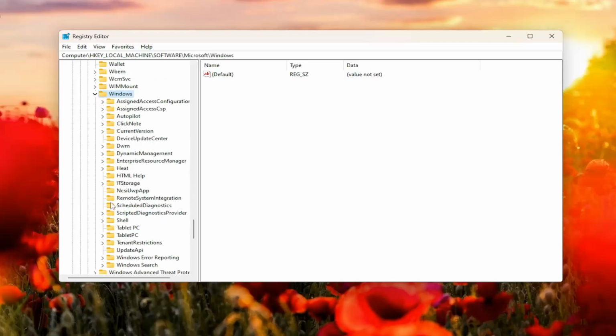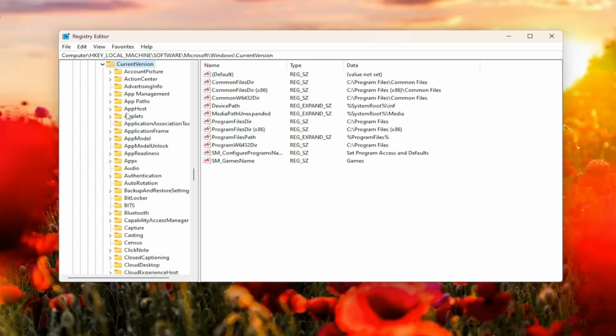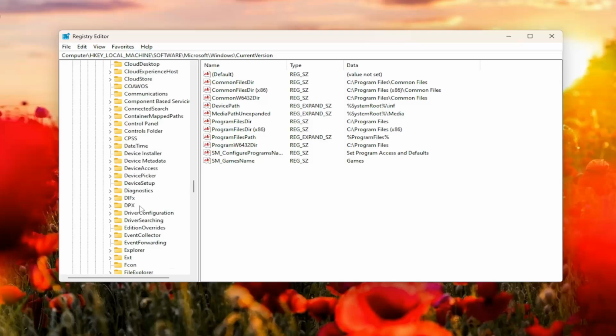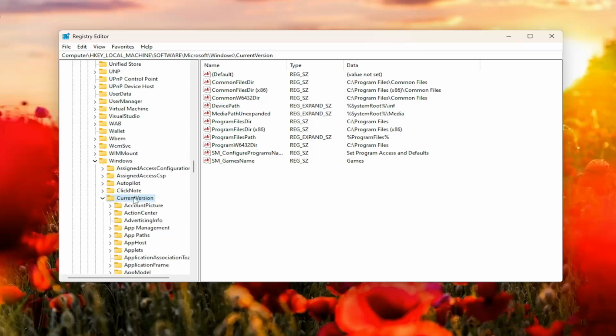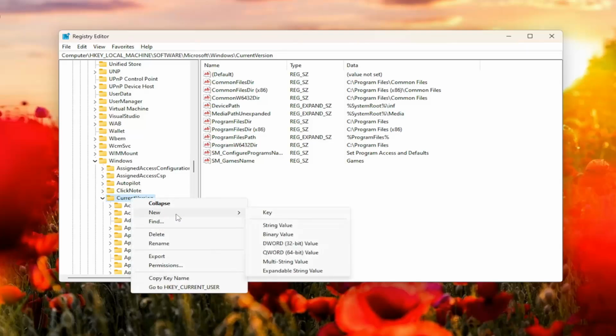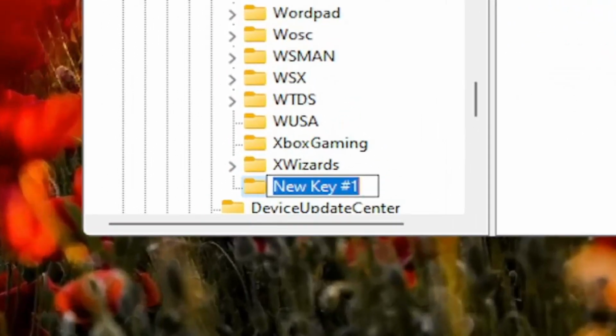Double-click on it. There should be a CurrentVersion folder in here. Double-click on that as well. Then there should be an EOSNotify folder or key. Again, if you don't see it in here, right-click on the CurrentVersion folder, select New and then Key. Name it EOSNotify. Again, the EOS should all be capital, and the N in Notify, and then everything else should be lowercase.